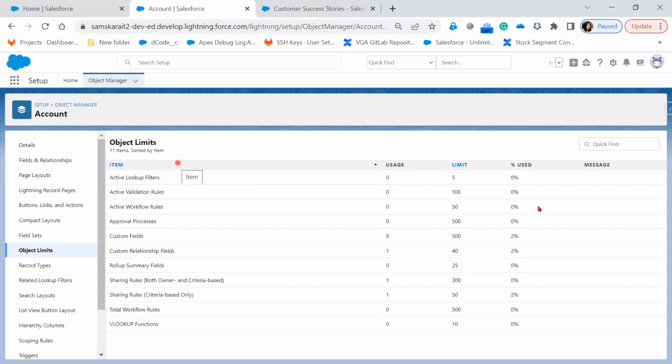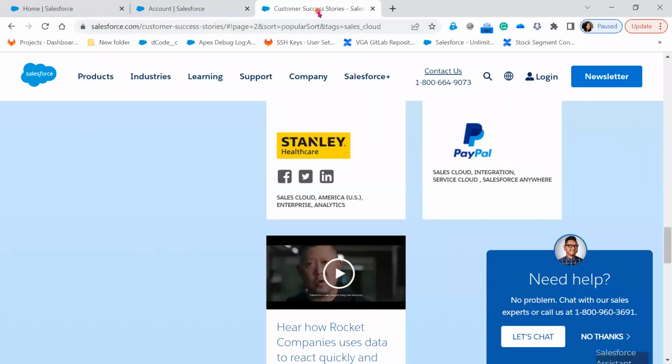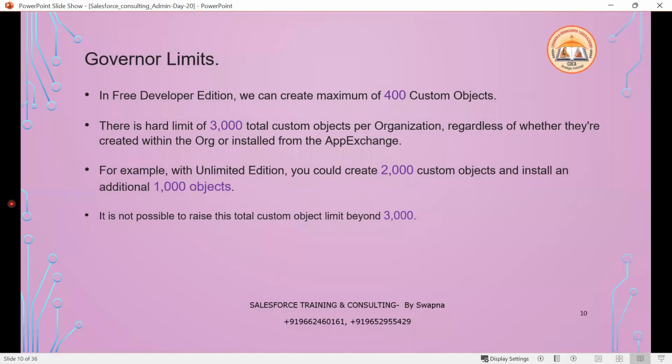At the object level, this is the default for the developer edition that Salesforce has given. So the maximum you can create is 40 relationship fields, and 500 custom fields. So this is in the developer edition. In real time, it might be different. So that is the object specific.